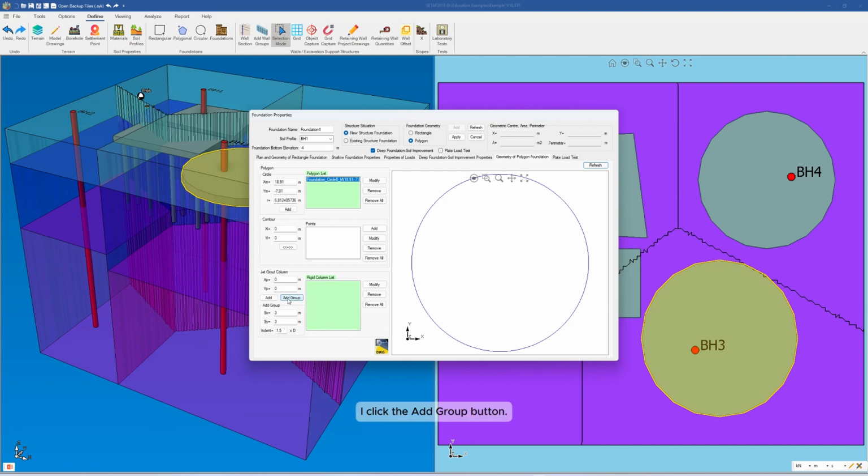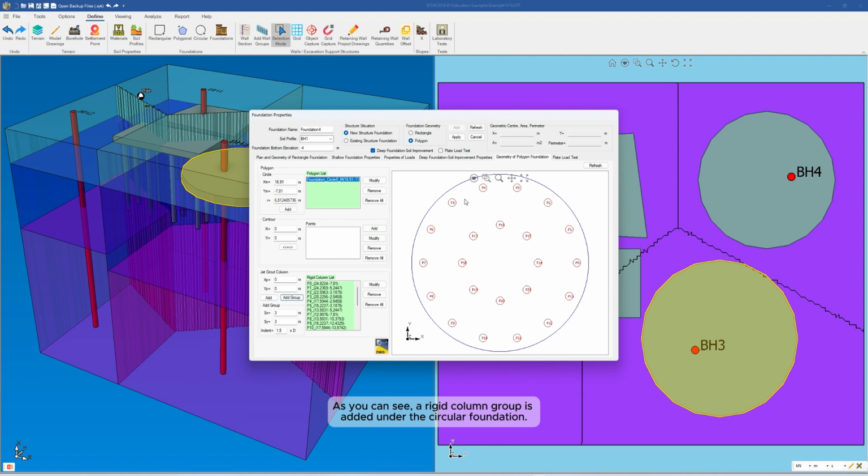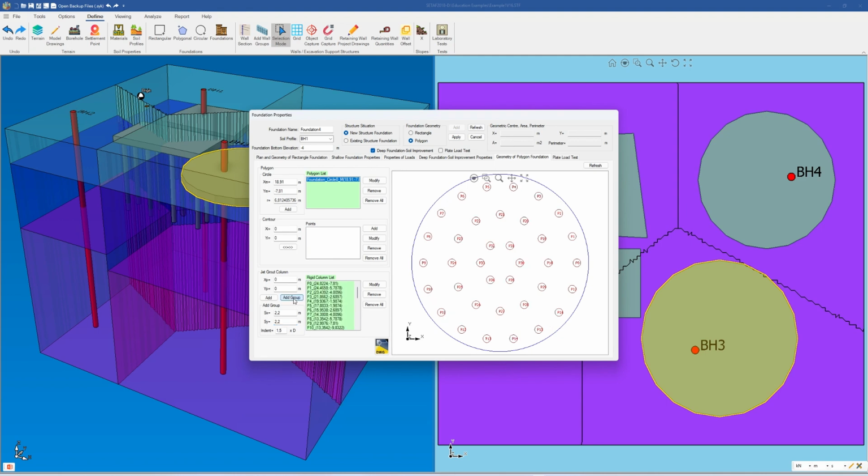I click the Add Group button. As you can see, a rigid column group is added under the circular foundation. Now let's reduce the spacing. I set SX and SI to 2.2 meters and click Add Group again. As you can see, the number of columns in the group increases.